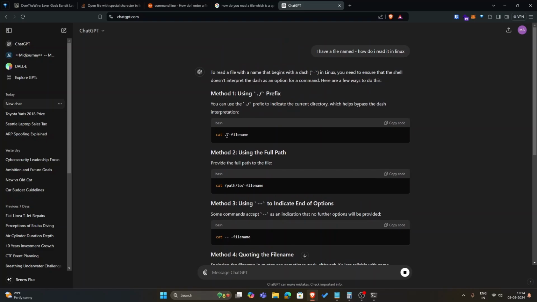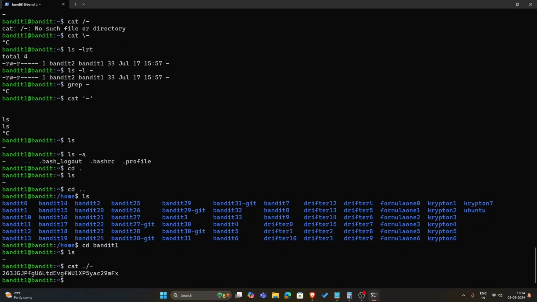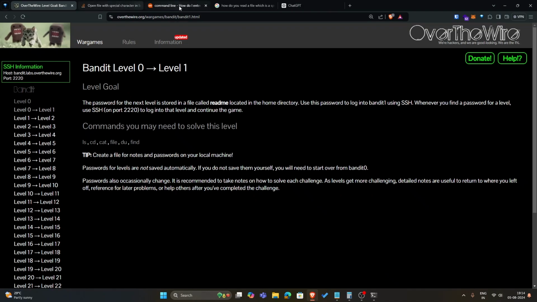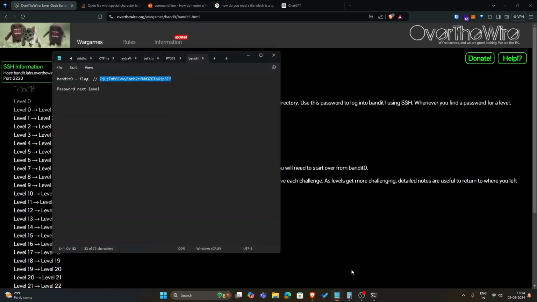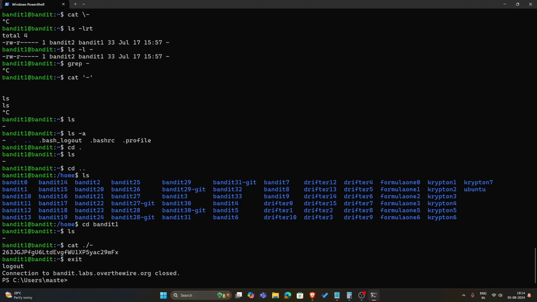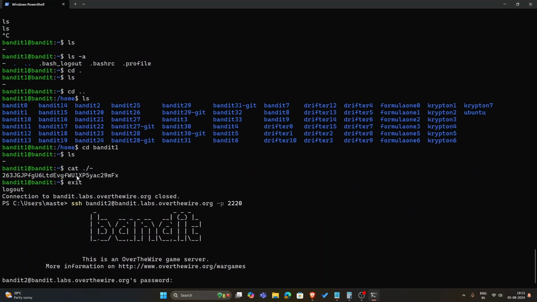Okay, let's try that. Oh bloody hell! I look like such a fool right now. But yeah, at times you need to search things out. Anyways, let's log into the next level, that is bandit2. Hope it will be easier.